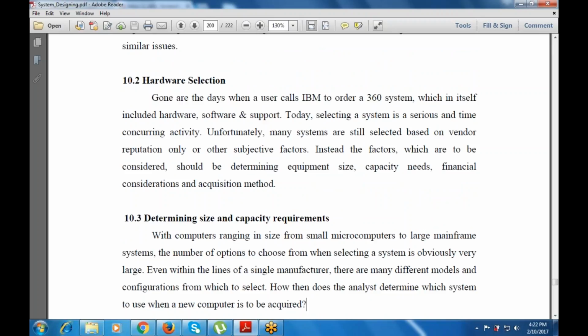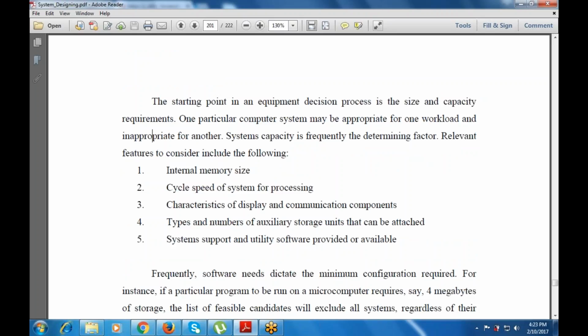What are the various capacity sizes we can use, and what are the various computers ranging in size from the small microcomputer to the large mainframe systems, with a number of options to choose from? What are the various categories by which we can select the system? When selecting a system, the range is obviously very large, and even within the lines of a single manufacturer, there are multiple models in different configurations from which we have to select. How then does the analyst determine which system to use, and why? These are the various factors included in the selection. The starting point in the equipment decision process is the size and the capacity requirement. What is the size? What is the capacity required for the decision process?